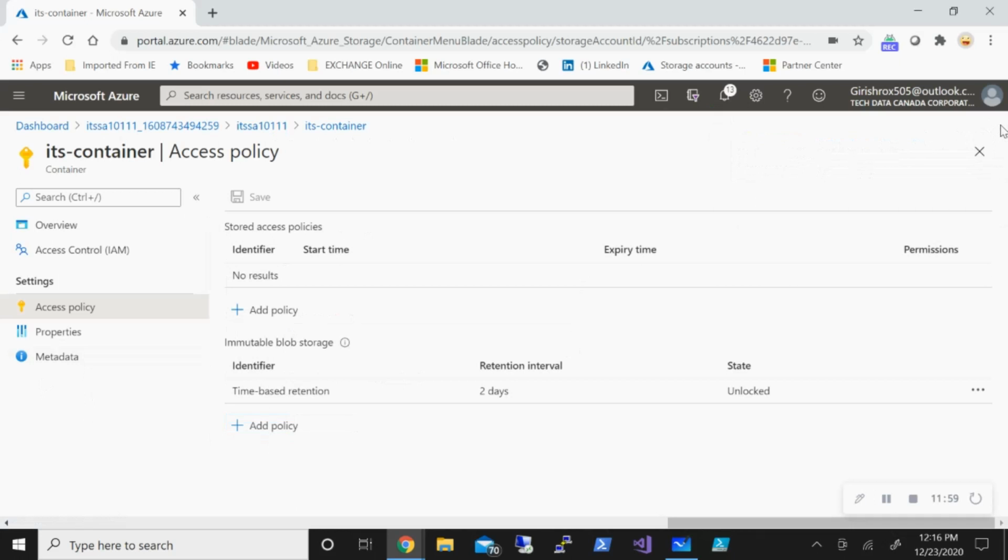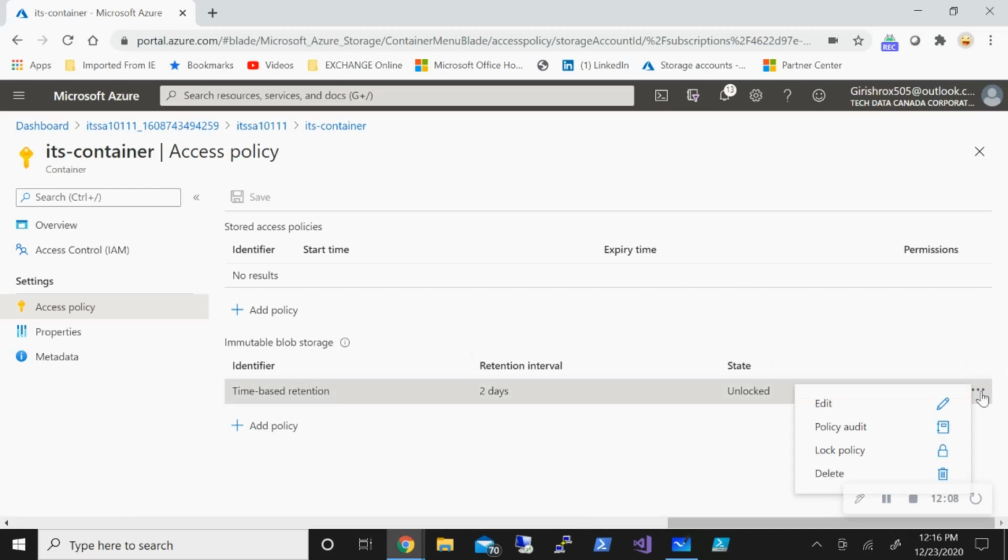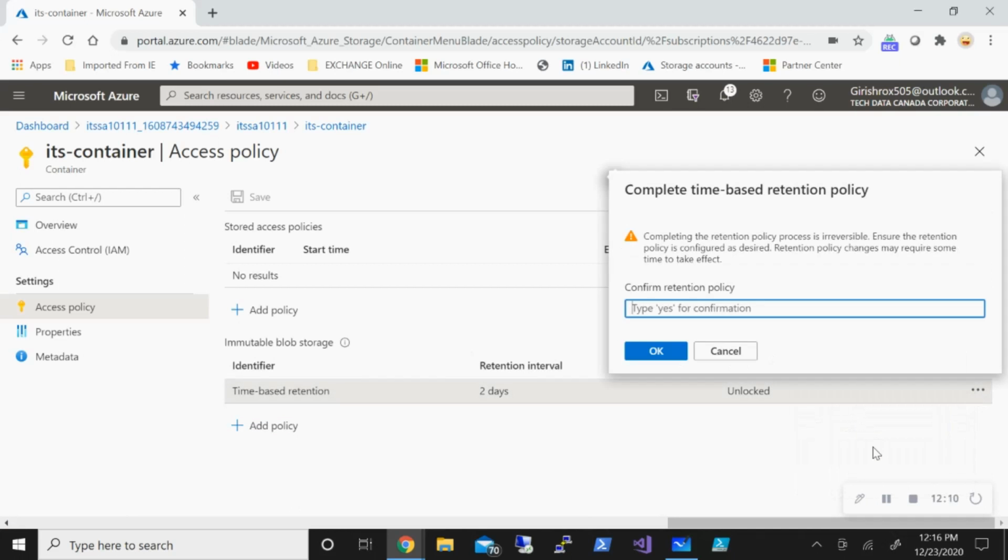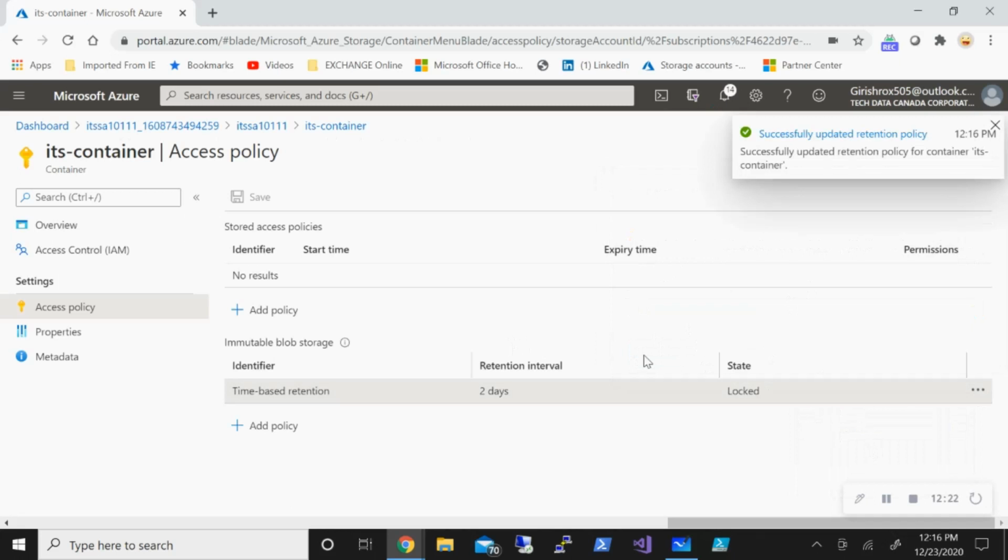Now, once you have done that, I can see my retention policy, but you also need to lock this policy. Right now, it is in unlocked state. If I expand these 3 dots, I can lock this policy. And this is very critical because this is irreversible, as I said. Even as a global admin, once this is in place, you won't be able to remove the data. So yes, I'm testing this. So let's go and lock this policy.